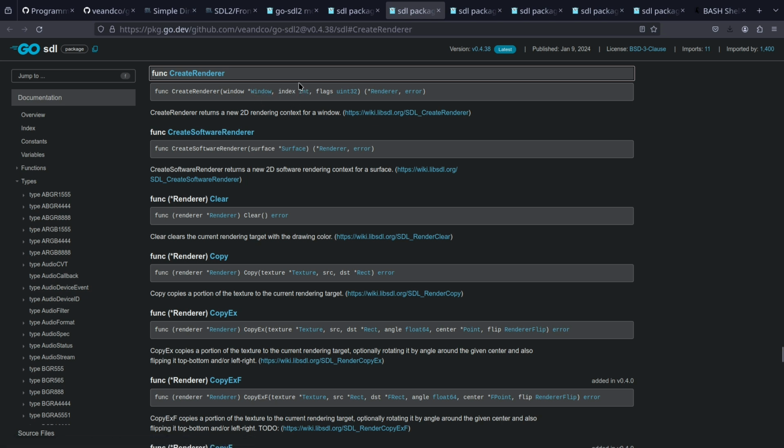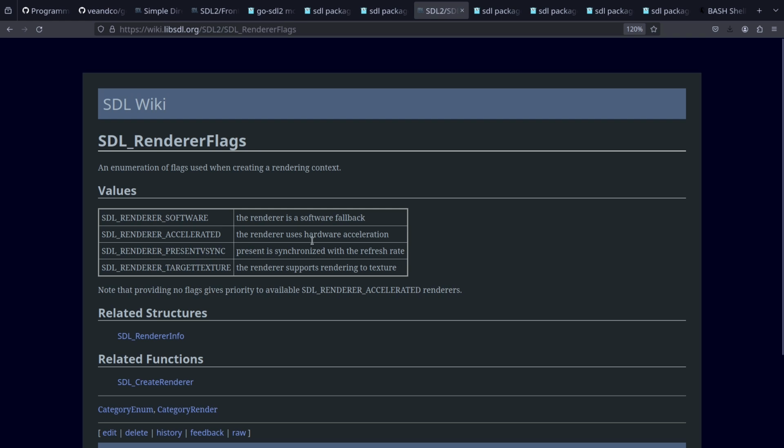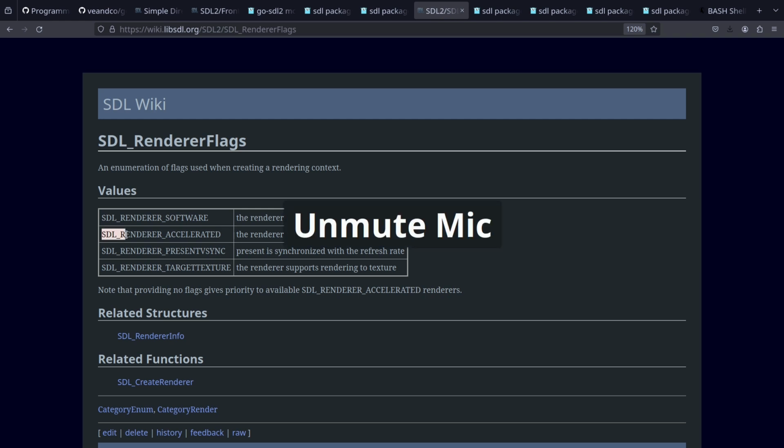This is an index, the index of the render. Okay, so -1 means which render driver should be used, and it's going to be the first available one, which is -1, which is what we're going to use. For the flags, I use render accelerated. This is the normal SDL documentation, not the Go documentation. So I've used this, but you can just set it to 0. But I'm going to use SDL render accelerated. It'll be SDL dot, lowercase, right here for all the Go stuff.